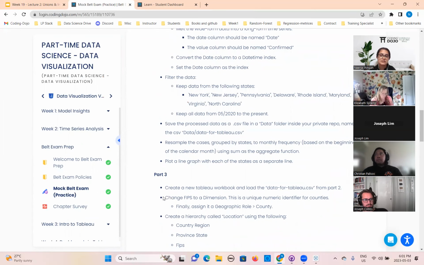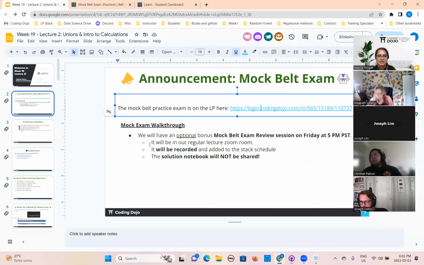Second recommendation: whenever you are practicing for the BELT exam, don't forget to follow the rubrics that are in your feedback document under the sheet, your BELT exam 5. That is very important. We can have a walkthrough as an optional bonus lesson on the mock belt on Friday at the same time using the same Zoom link. We will discuss all together and go through this practice exam. I will share the recorded video, but I will not share the solution notebook.